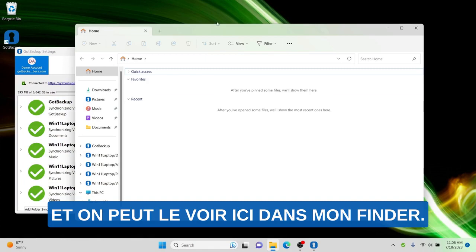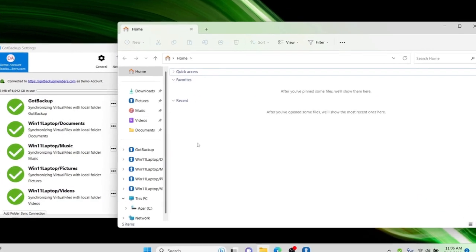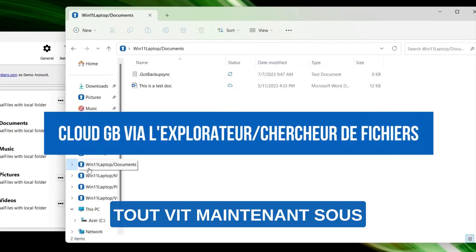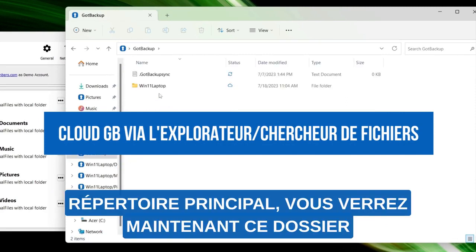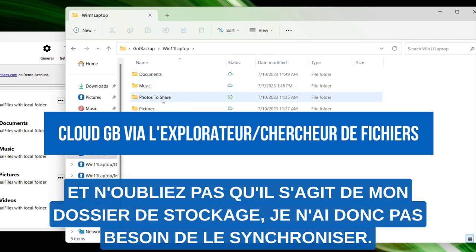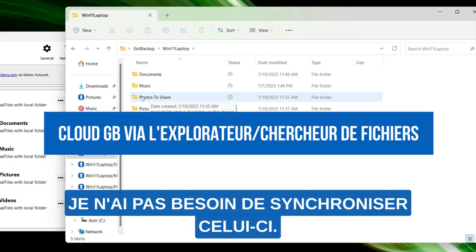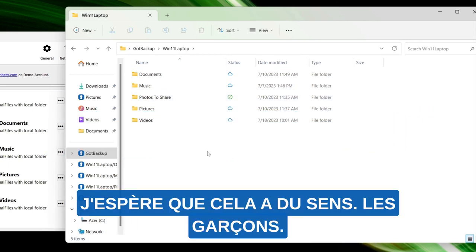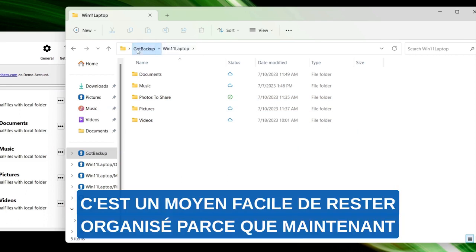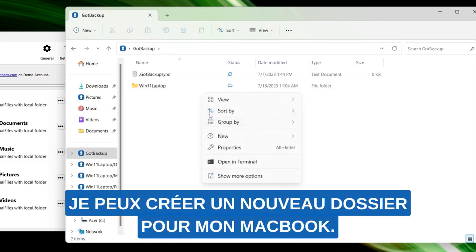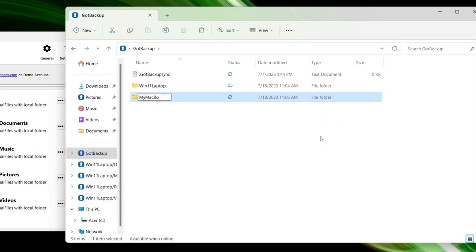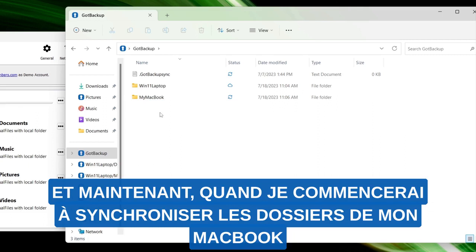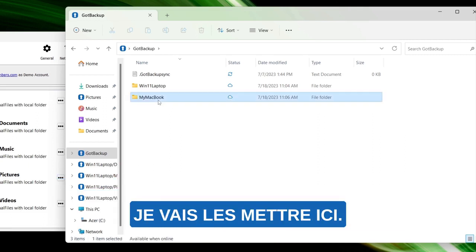And we can tell right here in my Finder, everything now lives under this Windows 11 directory. And if I come back into my main directory, you will see now, here's this folder, and here's everything that's in sync. And remember, this is my storage folder, so I don't have to sync this one. I hope that makes sense, guys. This is an easy way to keep organized, because now I could create a new folder for my MacBook. And now, when I start syncing my MacBook folders, I'm going to put them in here.